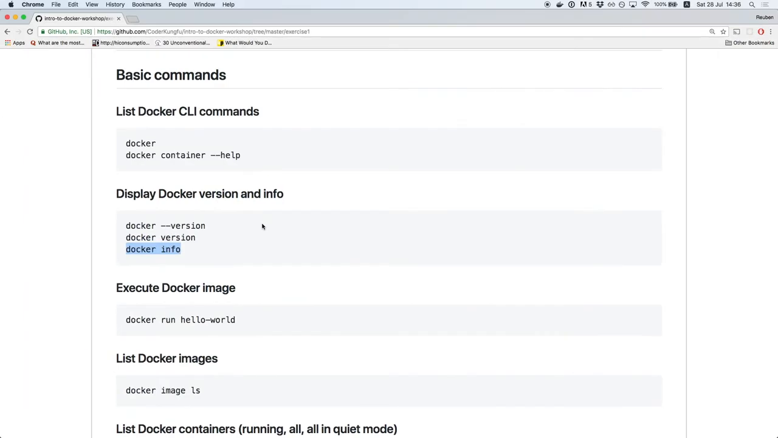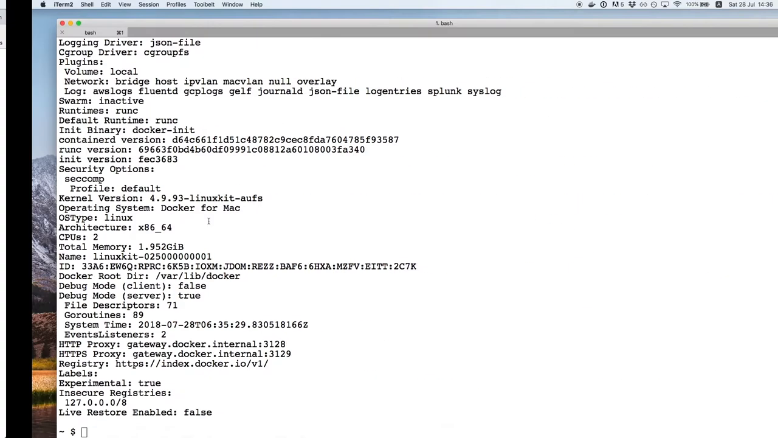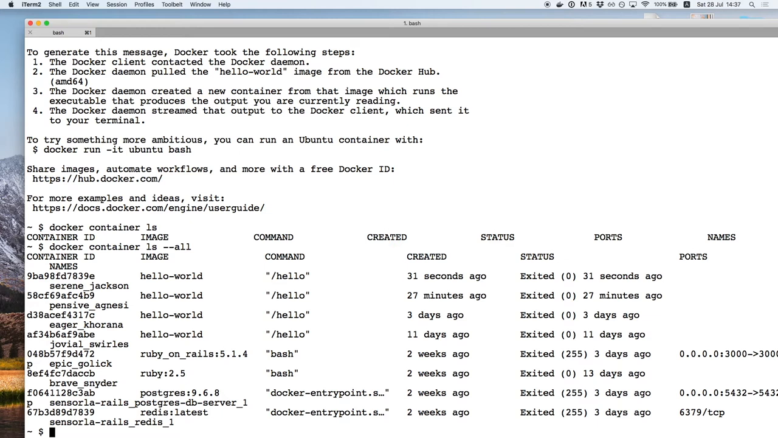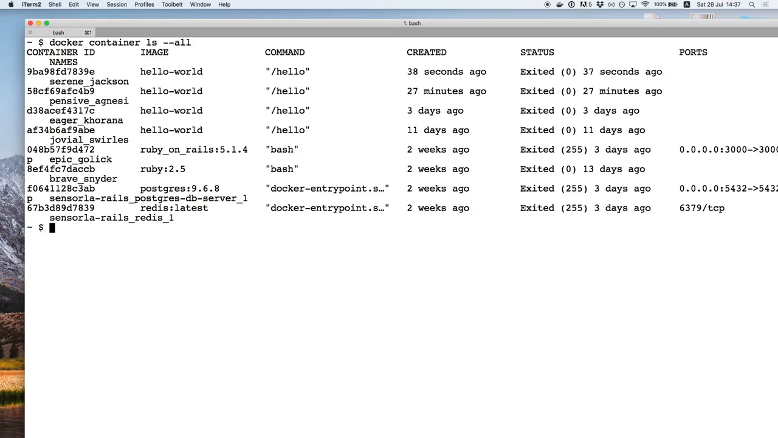Okay, so next, we do this again. What this command does is docker run the image name. When you do docker run the image name, it uses the image to spin up a container and run. If you do docker container ls, you see nothing, but if you add all, then you get to see. It tells you all the containers that you have run, basically all the stopped containers.